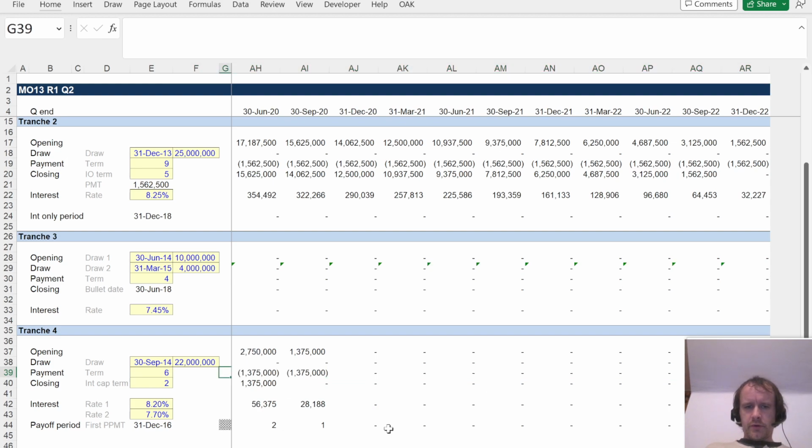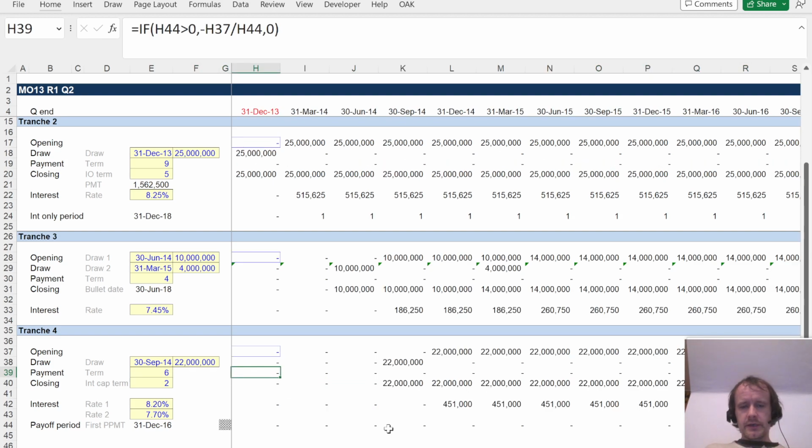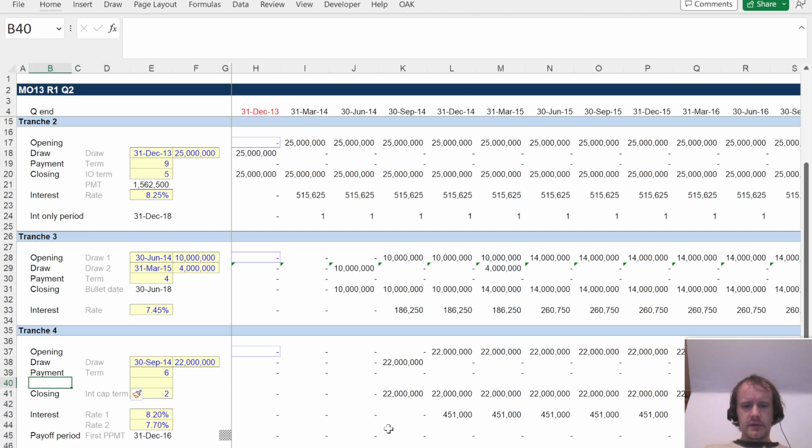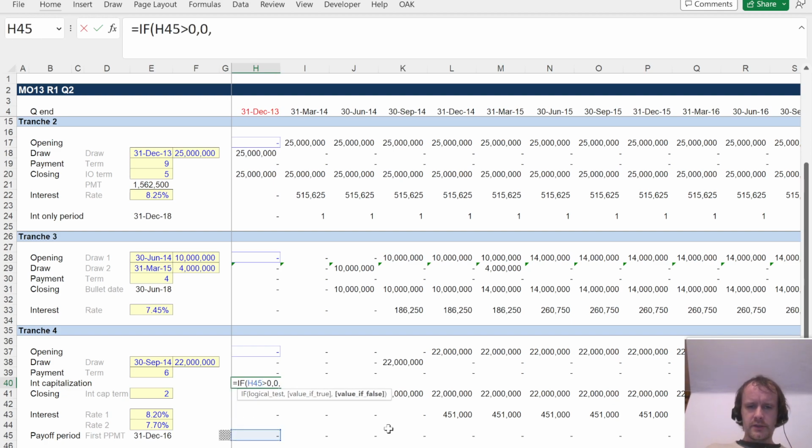So then there's only one problem left, which is we haven't actually capitalized the interest. So let's do that. Int capitalization. So now we're going to say if this is greater than 0, then 0. Otherwise, we're going to add this.